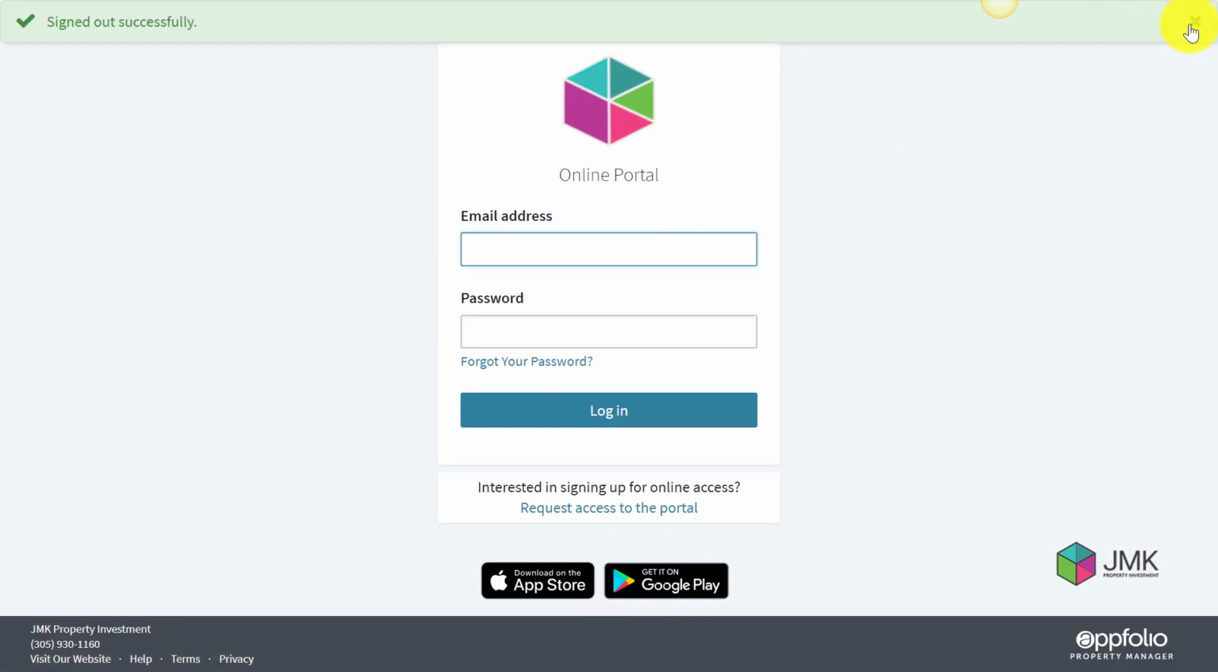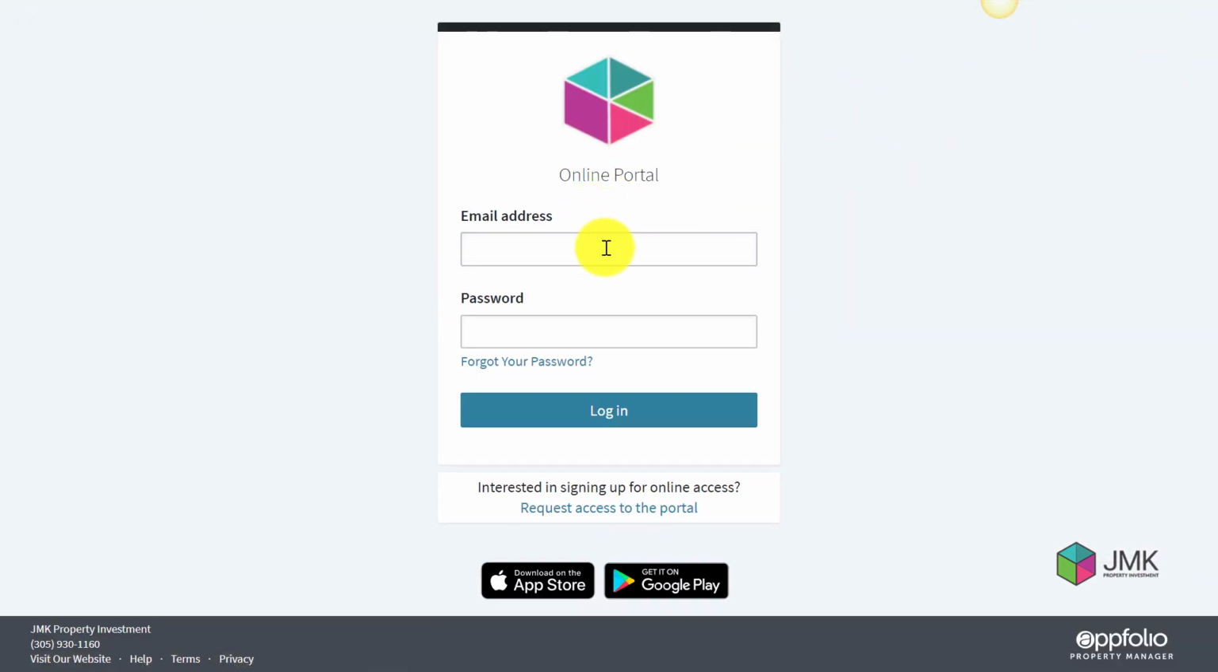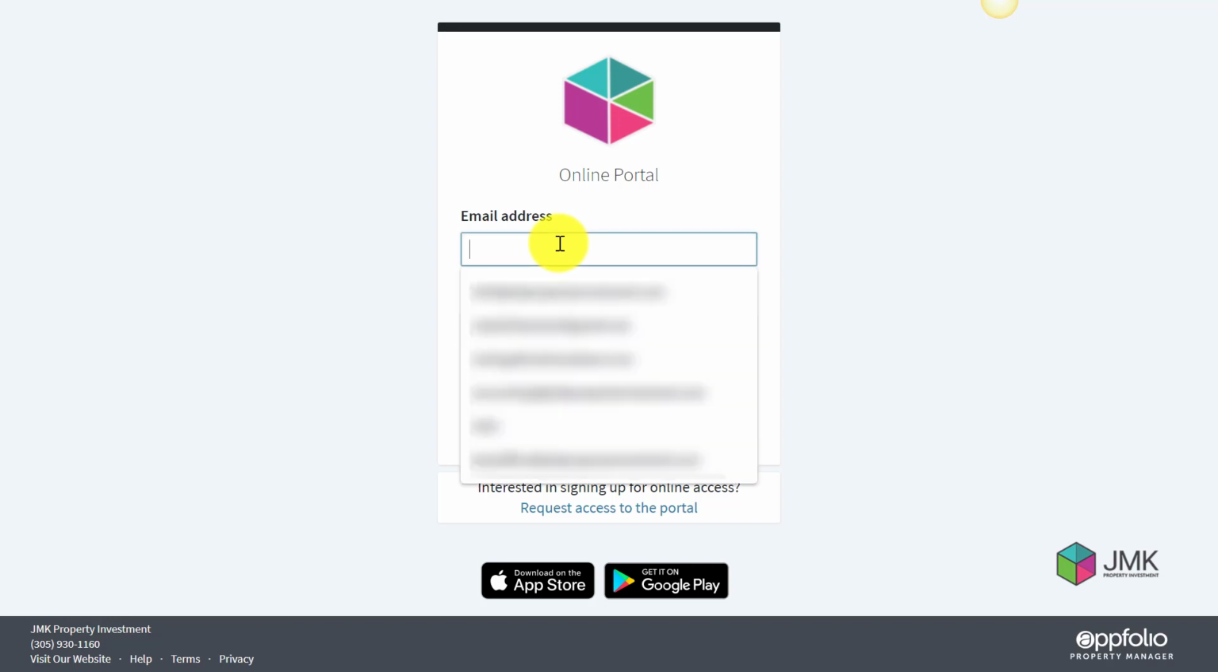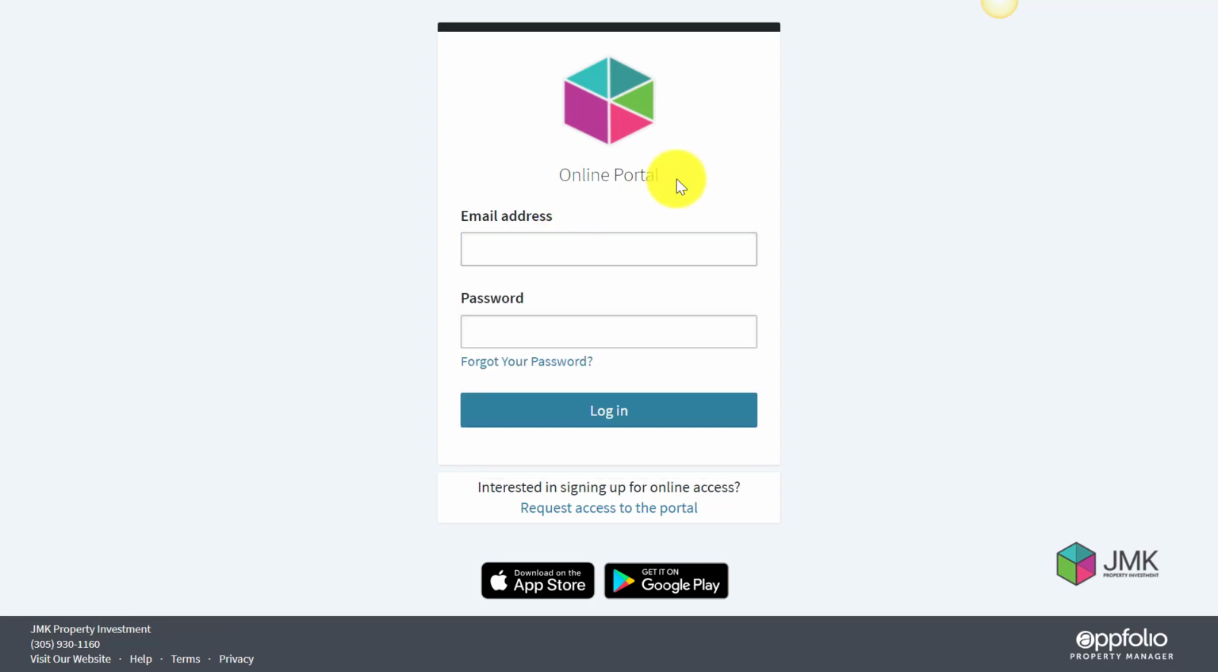Once you click there, the window you'll see is this one, where you can enter your email address and your password. When you join the association, or when we took over your homeowner association as a property management company, we sent an invitation to everyone. If you enter your email address and your password, you should be able to access your portal.